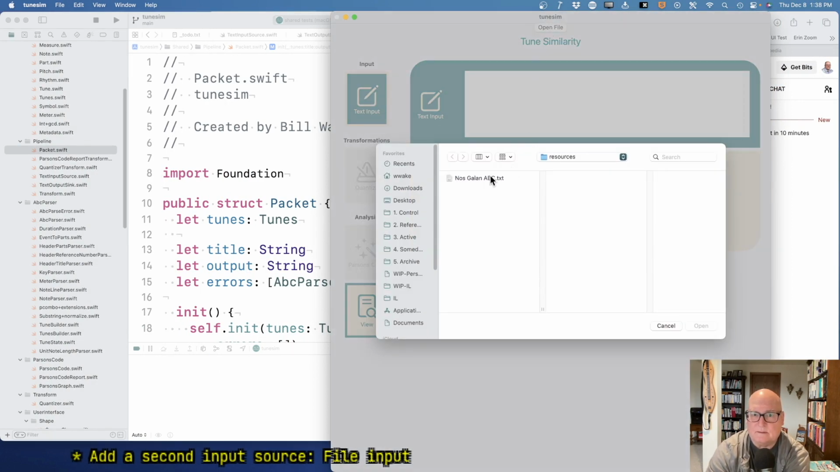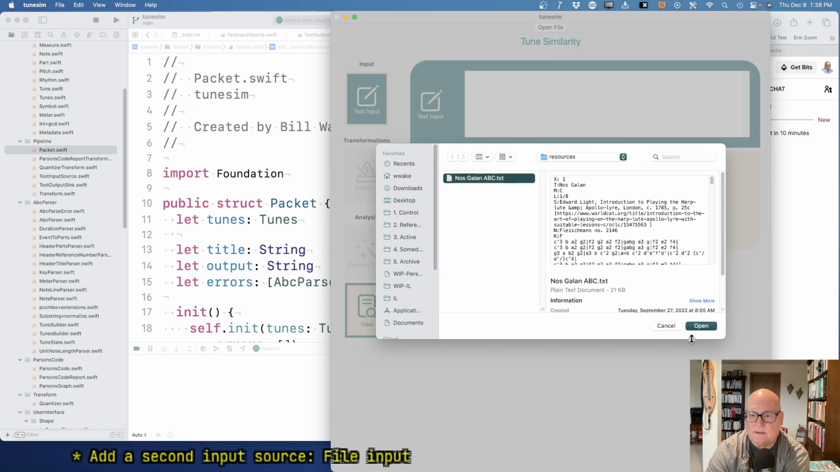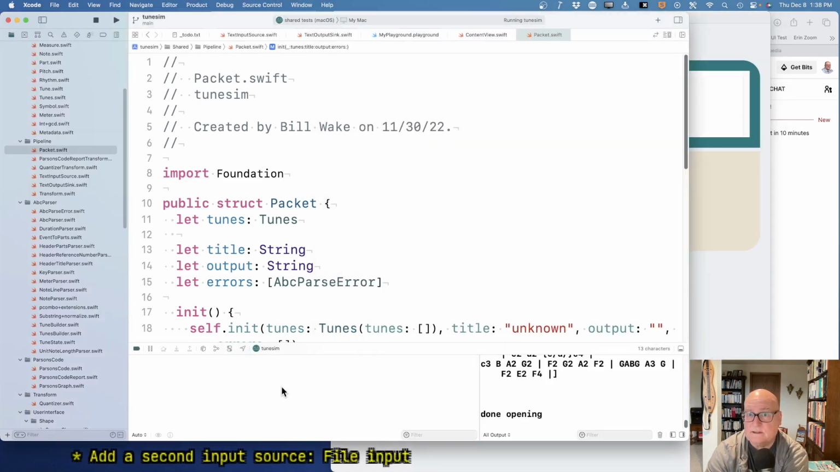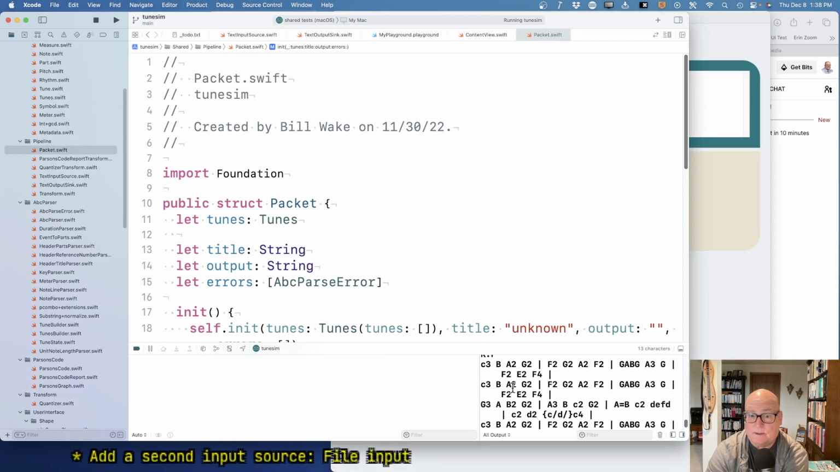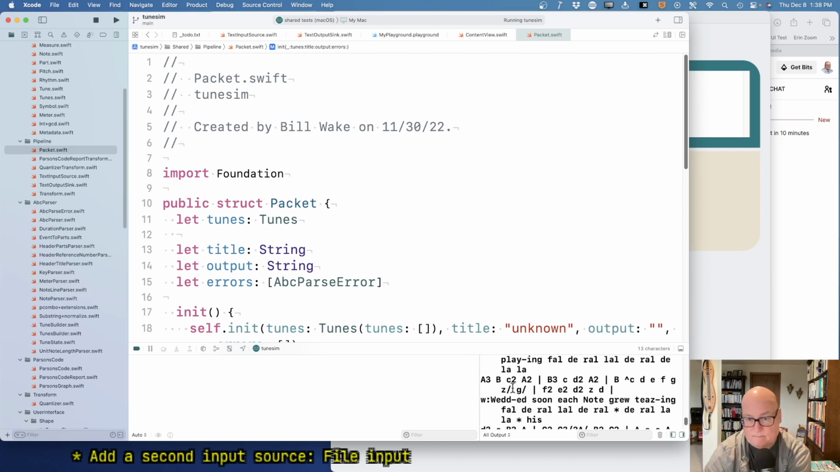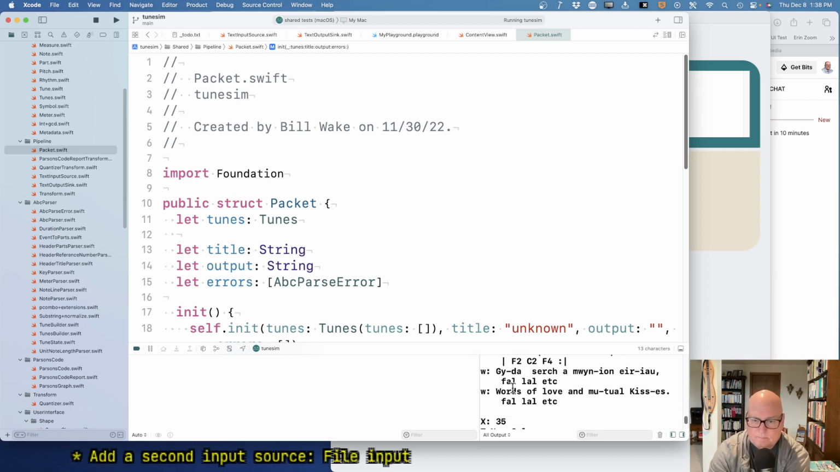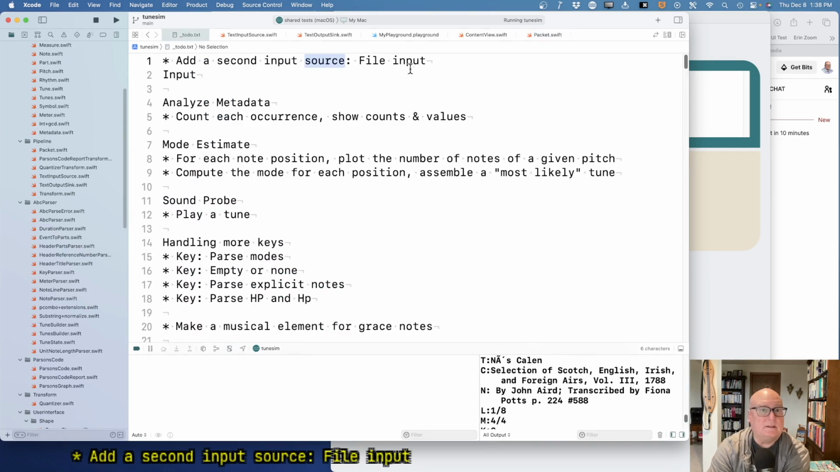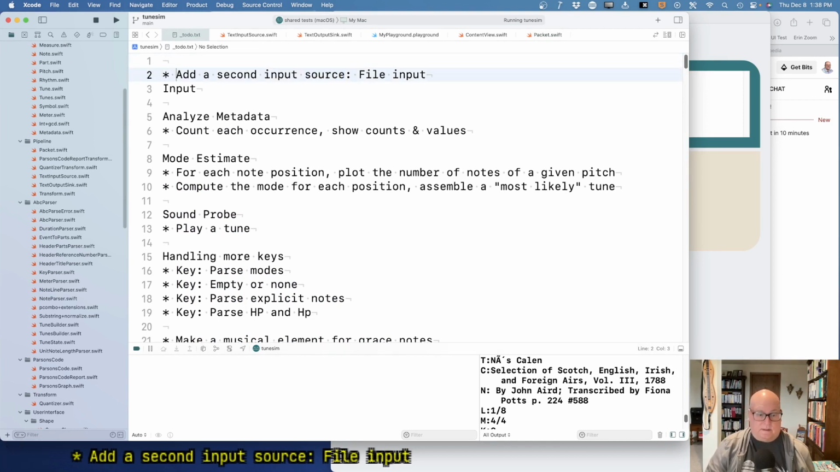All right, so take this. It's kept the last file for us. That's nice and convenient. Done opening. All right, so let's see what we got to do. Add a second input source. Yes, that's the goal. I guess we did a spike.